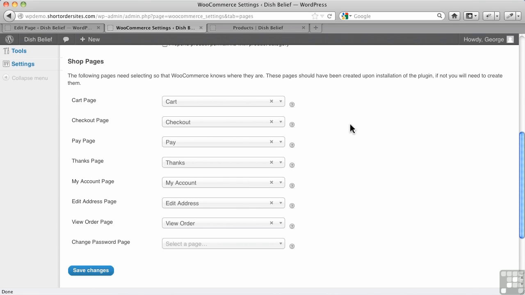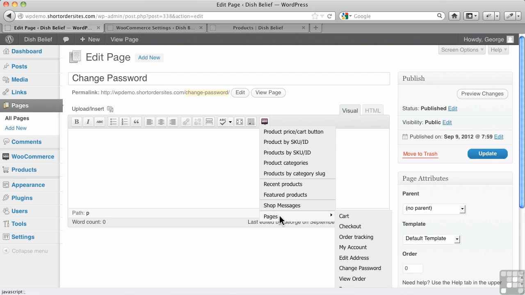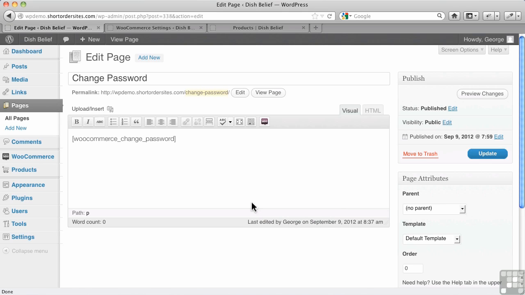But if it doesn't happen, like in our case, because we had JigoShop installed beforehand, then we had to create the pages ourselves. Now, what's a bit misleading is you don't simply create the page. You have to do this, and I'll show you over here. There's a little button here for WooCommerce shortcodes. So I've created a page called Change Password, but I need to go in here and go down to Pages and choose Change Password.